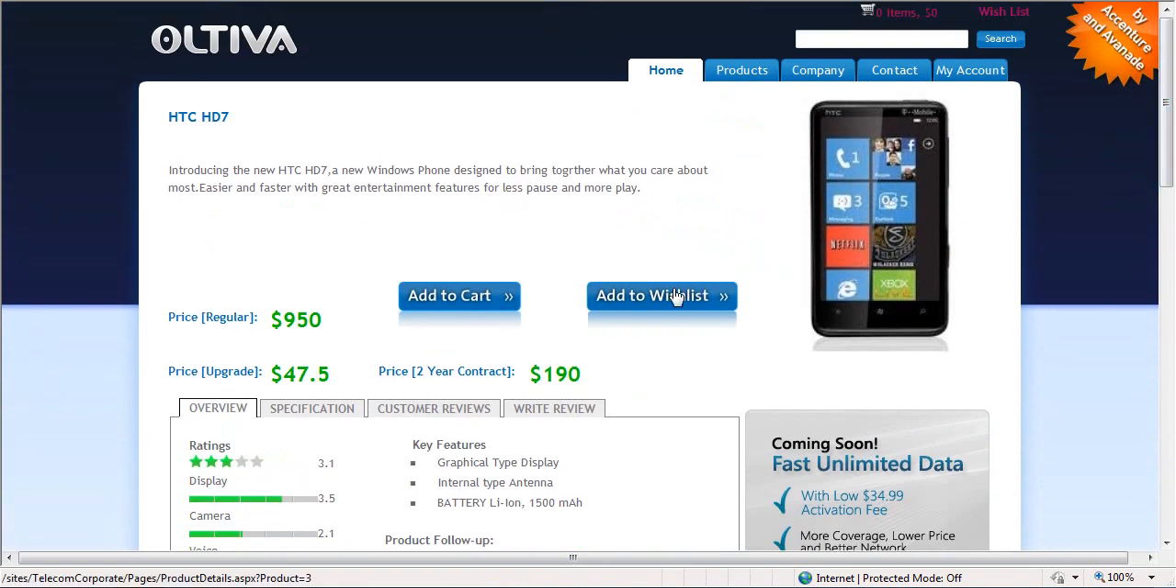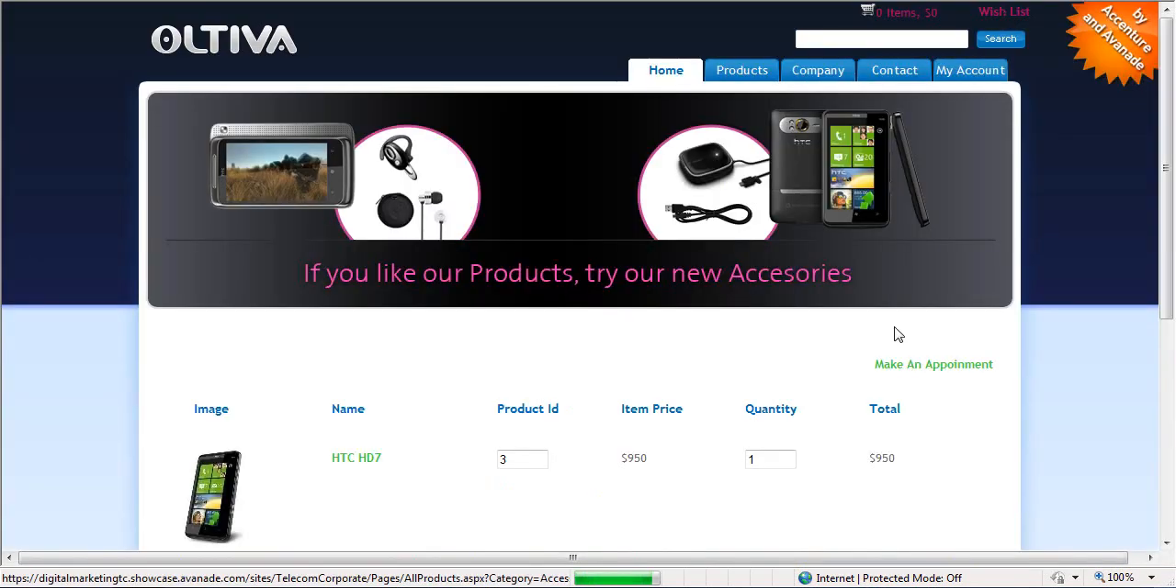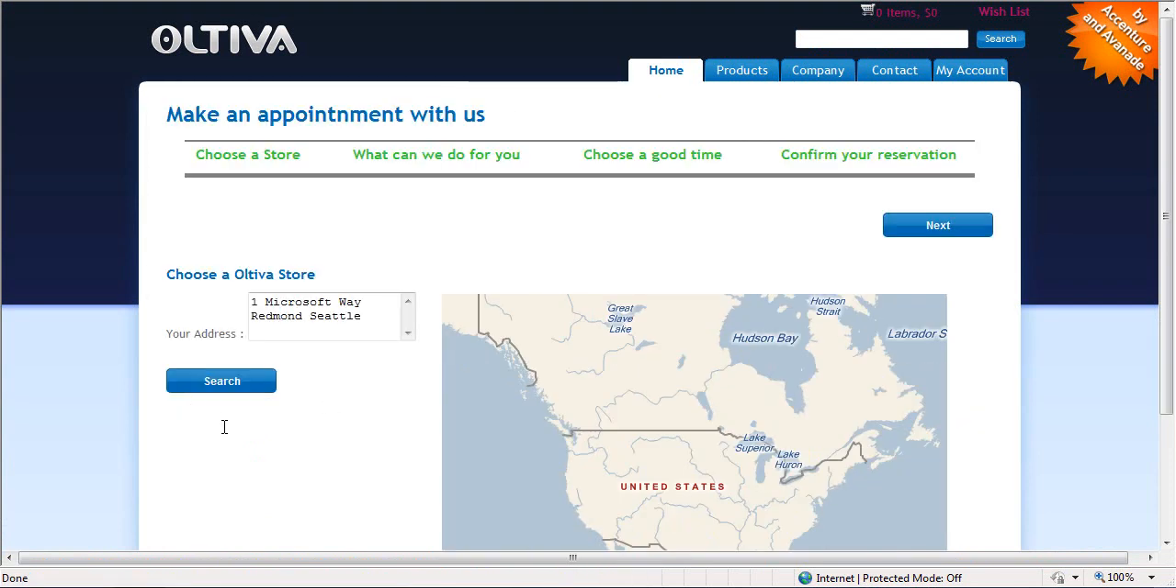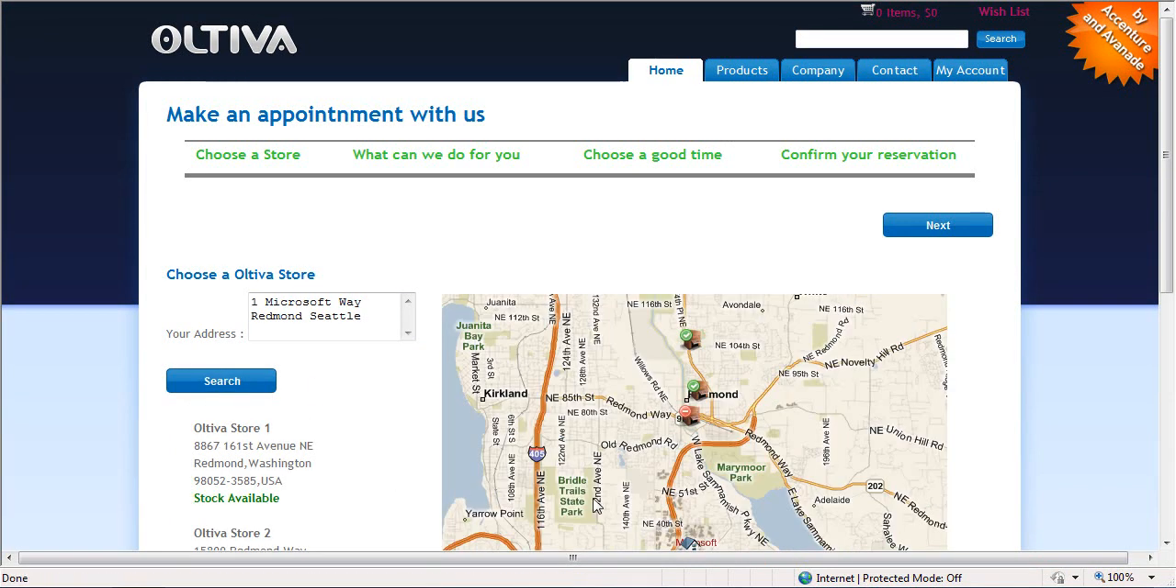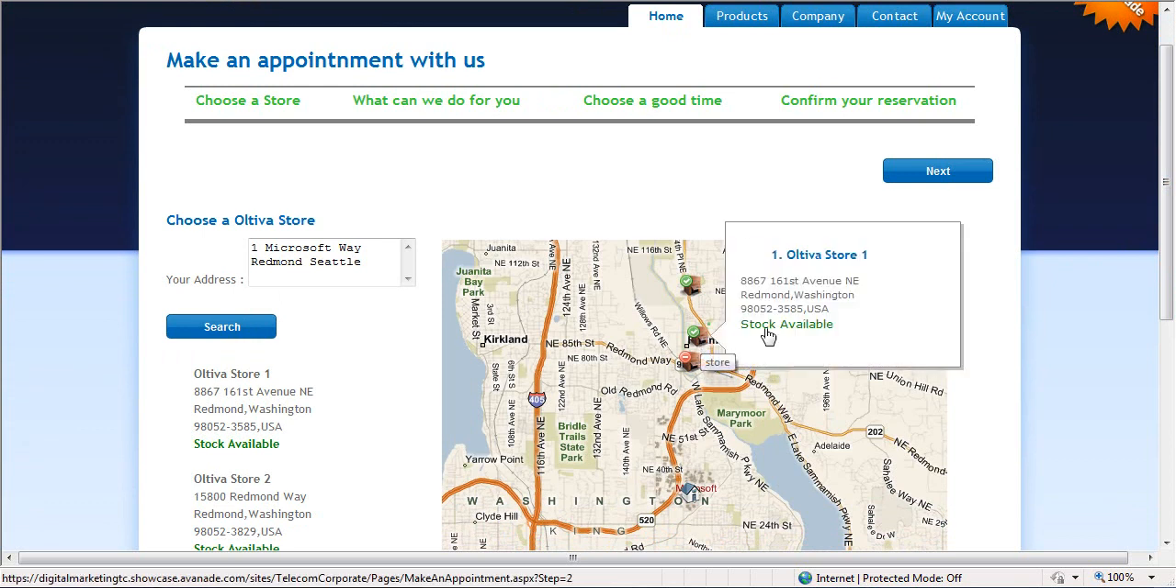The person will add this product to the list. He will then go to see what is in his wish list. He can then make an appointment. The first step to make an appointment is to find the store which is nearest to his house. As he is already registered, his address will come automatically. There are 3 stores which are nearby, and in one of the stores the stock is not available, so he will choose a different store.